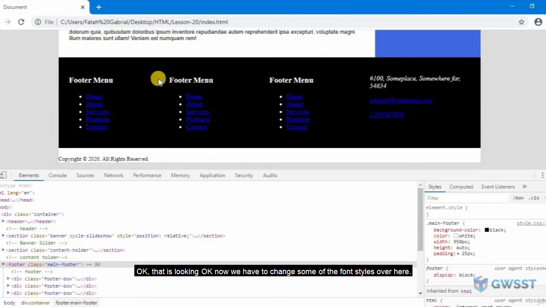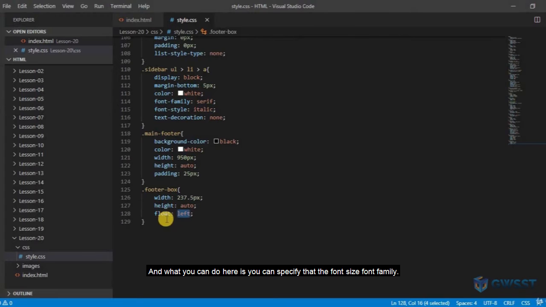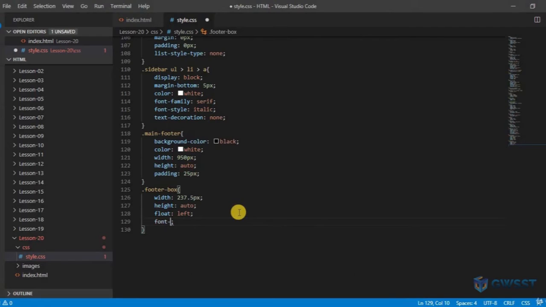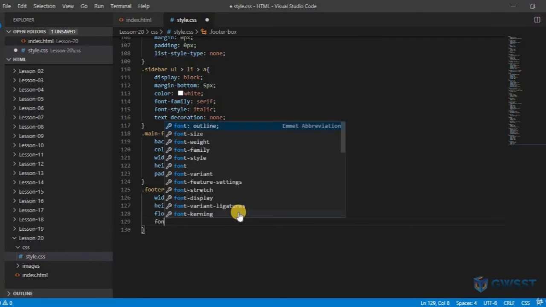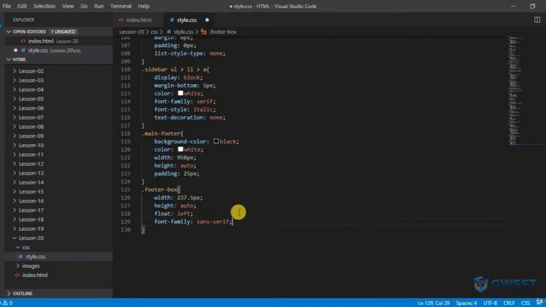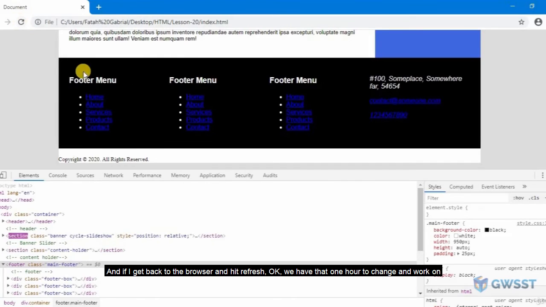Now we need to change some of the font styles over here. Let me get back to the code, and what we can do here is specify the font size and font family. We can specify that the font family is sans serif. If I get back to the browser and hit refresh, okay, we have that one.